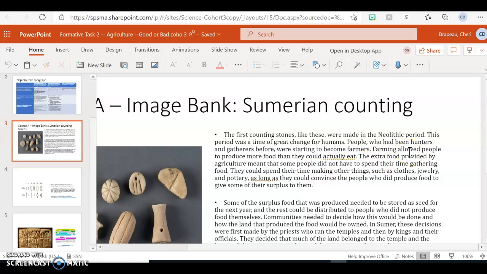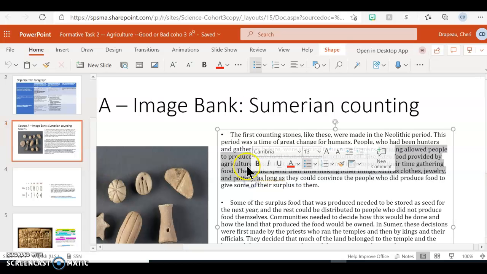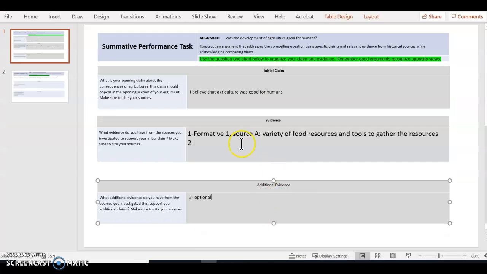Well, that seems pretty good to me. I don't have to always farm. So what I want to do, I want to get most of this idea in. I'm going to say farming allowed people extra food, meant they didn't spend their time gathering, and it allowed them to do these things. That's a lot, but initially I want to copy this, and then I'm going to go back to my summative organizer.